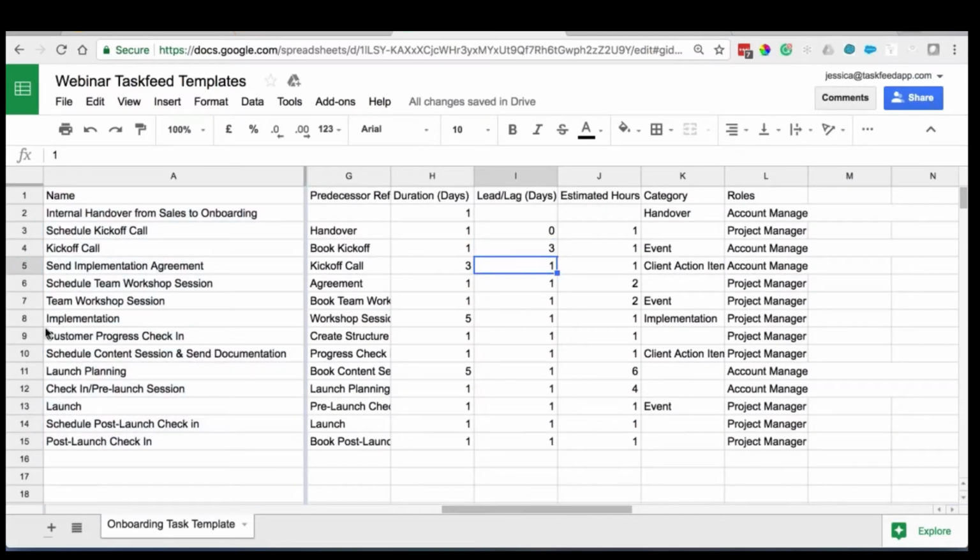Now, let's say that my implementation is going to happen over the course of 5 days. But I want to do my customer progress check-in. I want to start checking on my customer before these 5 implementation days happen, okay? So I'm going to set here a lead time of 2 days. This means that over the course of this duration, this next task over here is going to happen after 3 days that this starts, okay? So this is in relationship to the previous task, the lead lag.